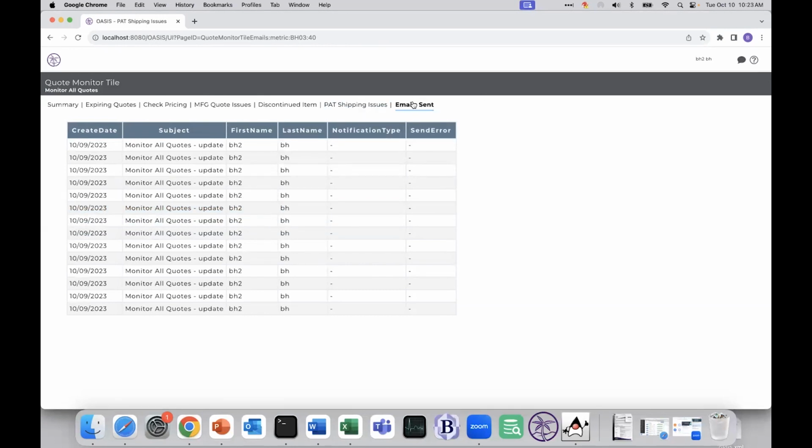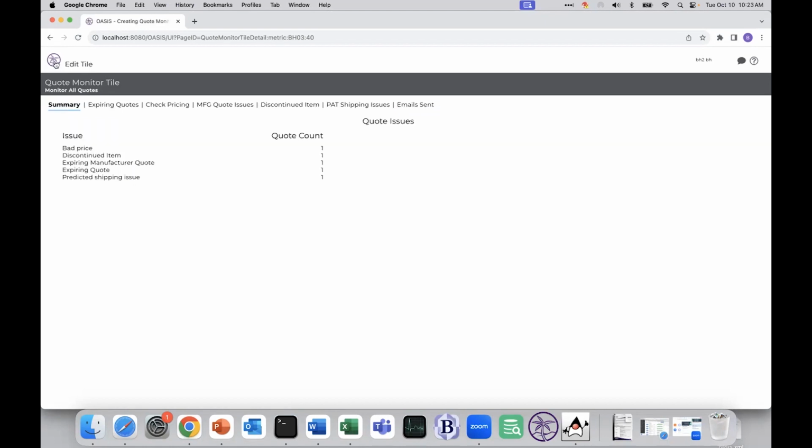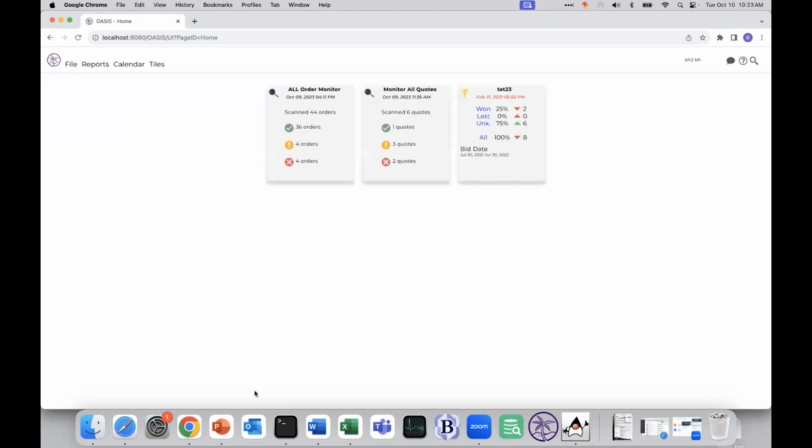We'll have that on this last tab in here. Anybody that's doing the automated reports, where you have a stored report and you're having it automatically send, that same tab is there as well. Okay, that is the quote monitor tile.